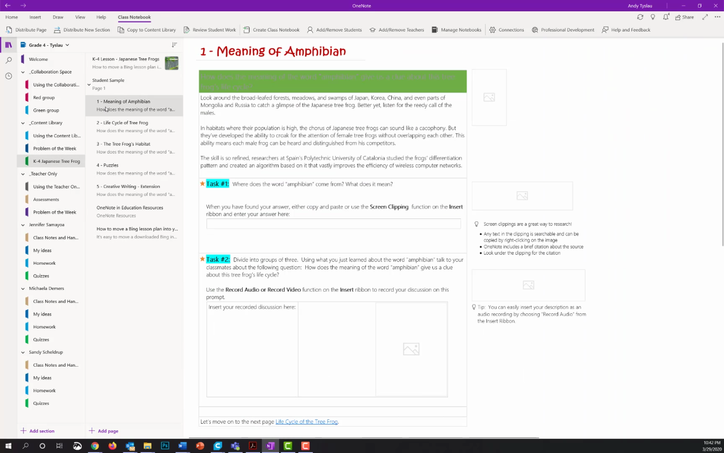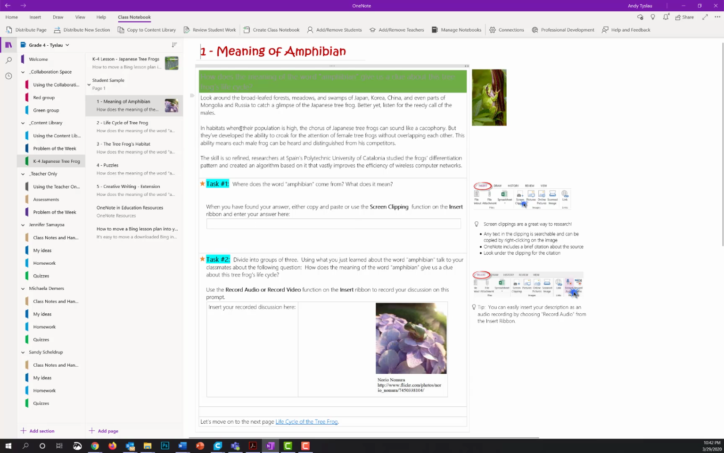Now, being in here, individual students can't edit these individual pages, right? They're just sort of in here. But let's say I did want them to work on this. I could distribute a new section to everybody in their notebooks. I'm going to call it the Tree Frog Learning Sheets. And I'm going to distribute. And once it's synced, it's going to show up in each one of the students under their individual name.